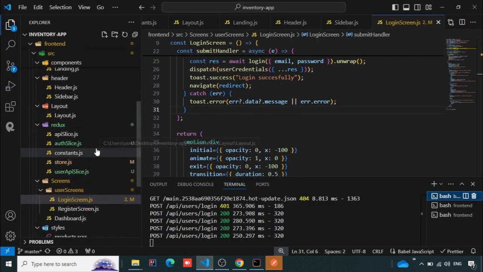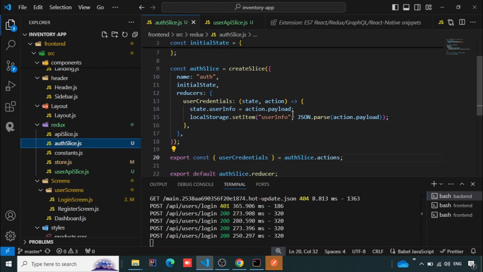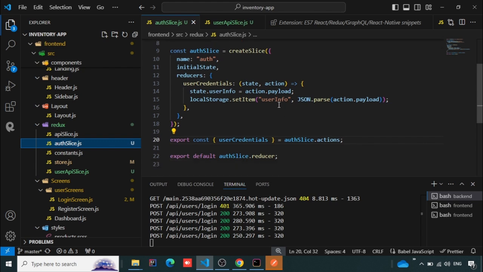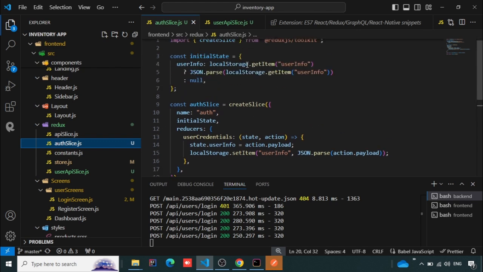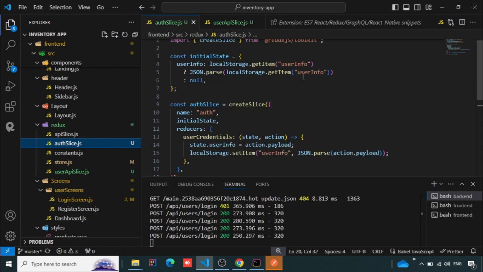Let me go back to here, guys. Why is auth slice here? Our auth slice that we're getting and setting the item. What did I make a mistake on here? I think I have a mistake somewhere here. I have a user info. I set the item, the user info. Local storage, get item, the user info I have. Then I make it JSON. Then I pass that in local storage also.